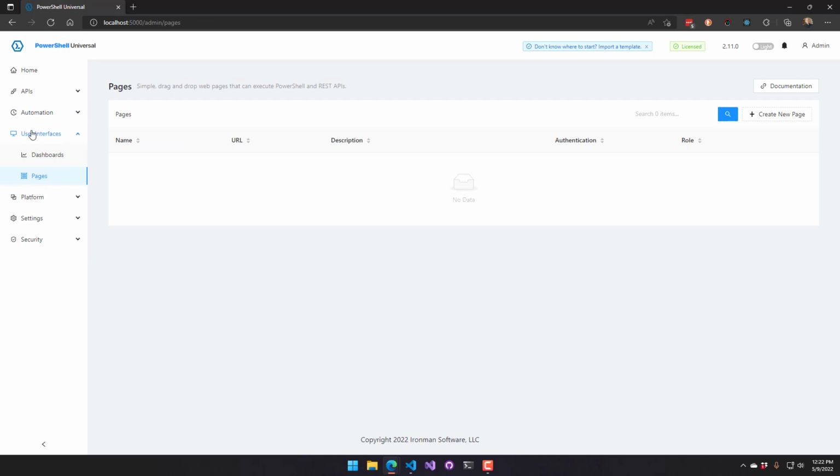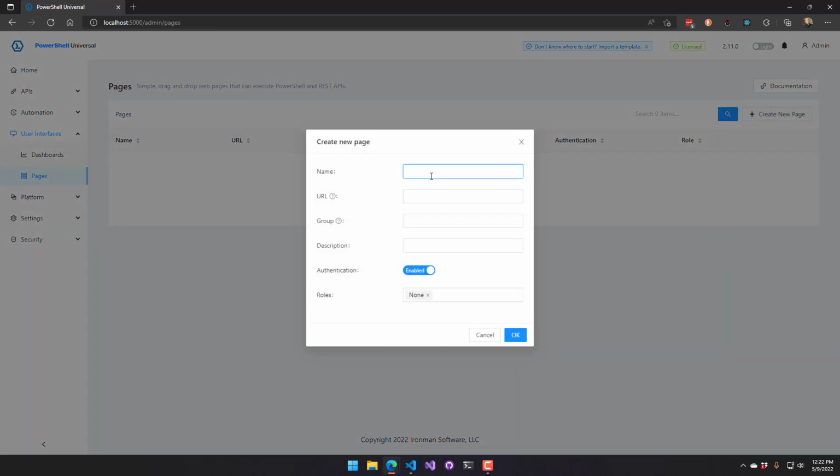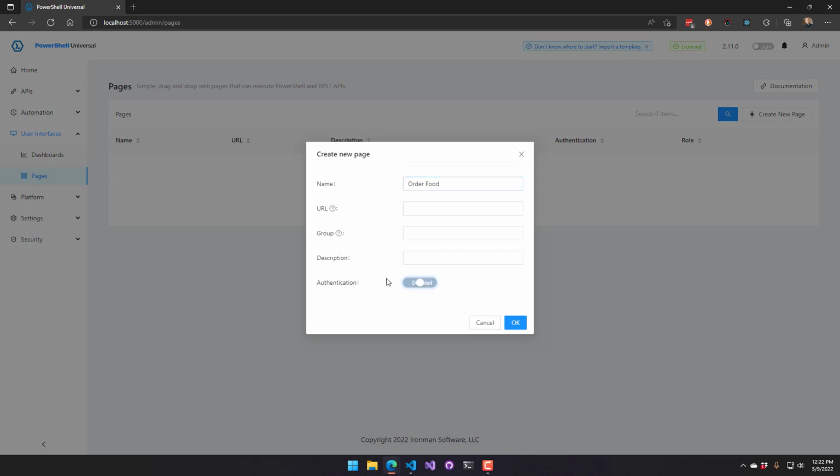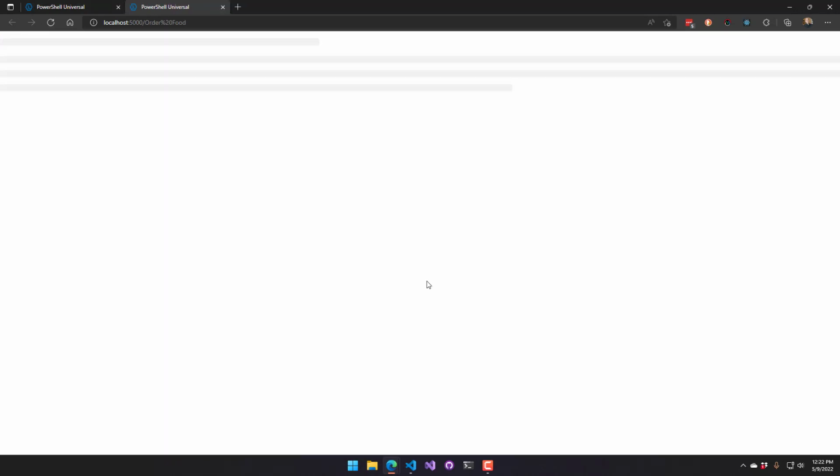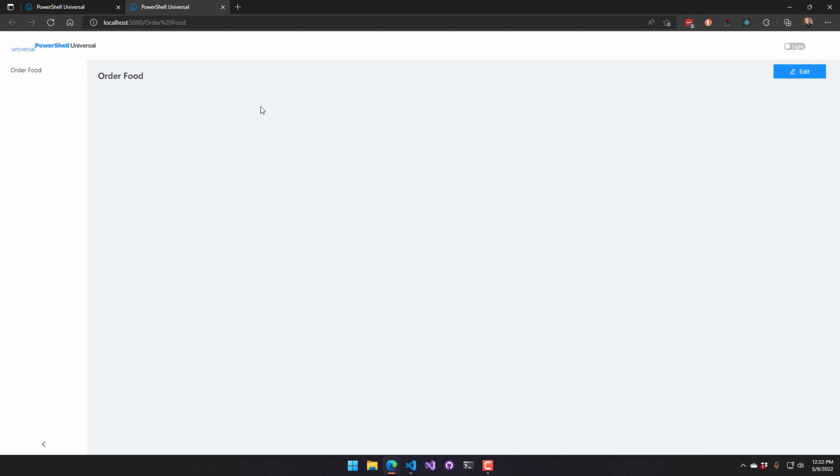So if you go to User Interfaces, Pages, you can click Create New Page, and I'm going to just do an Order Food page, and we're going to turn off authentication and just click OK. So now we have an Order Food page, and we can click this little View button to actually go over to the Order Food page.